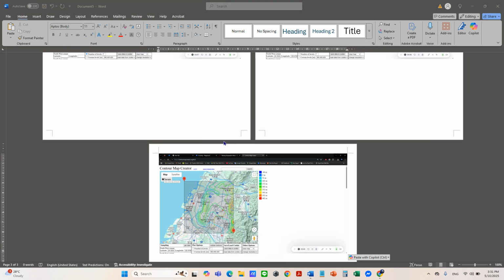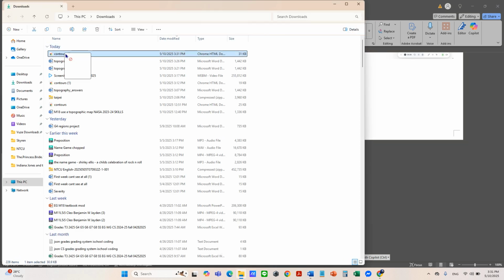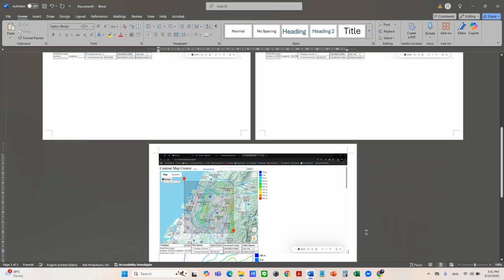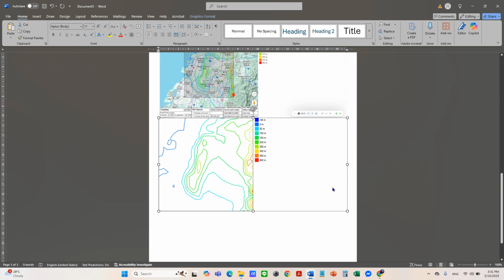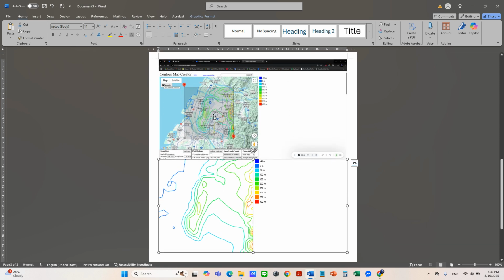I'm going to go to my downloads. I've already done this a couple times today. I understand your pain at having to redo things because this is like my video attempt number 5. So now I've got only the lines without any of the data.